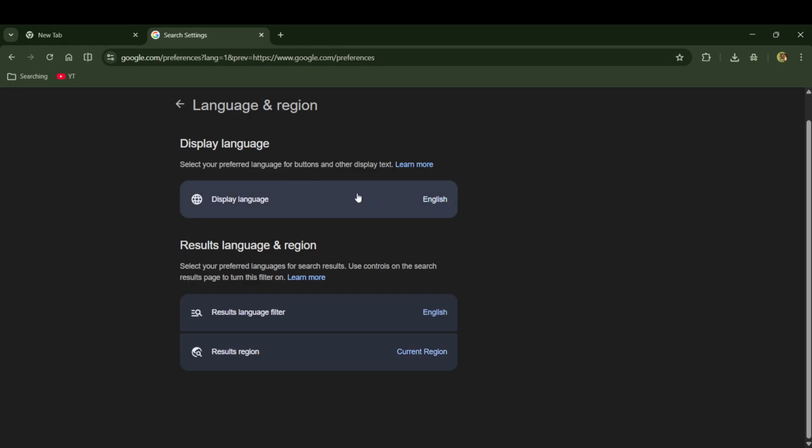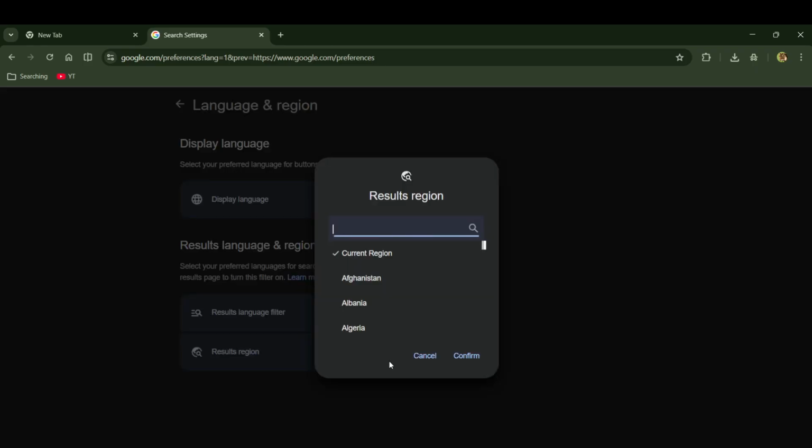Next, find Results region. Click it and you'll see a list of countries. Scroll through the list and pick the country you want Google to prioritize for your searches. When you've made your choice, hit Confirm.